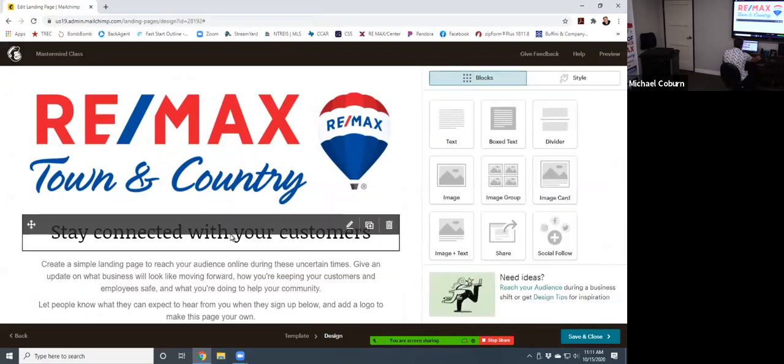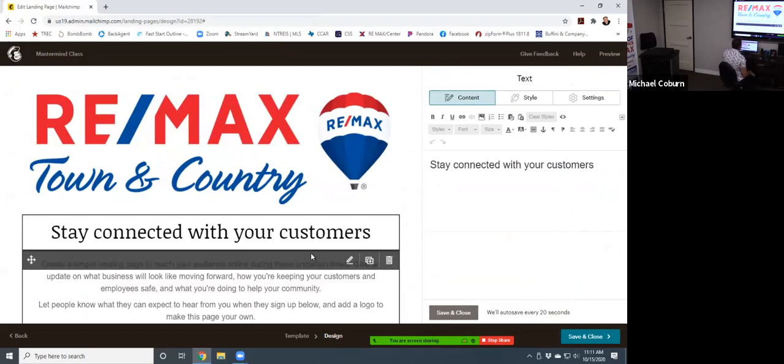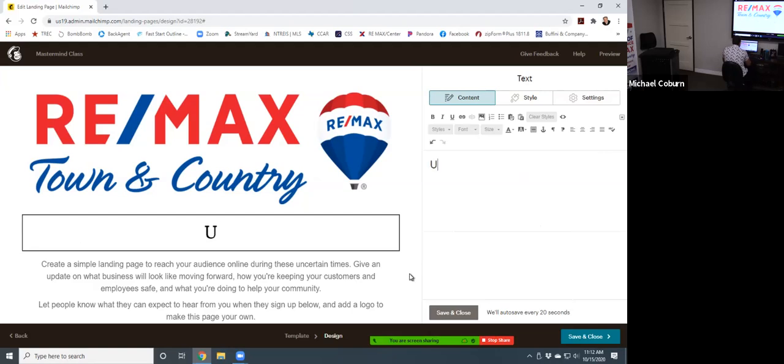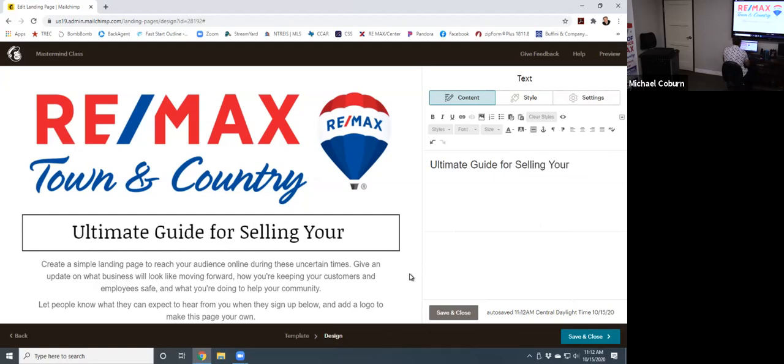So here's your headline, right? It's already there, but you can get rid of it. You don't have to keep that headline. You can say whatever you want to say. What do we want to say in our headline, Steve? The home buyer's toolkit, or let's see, ultimate home seller toolkit. You guys sell your home, yeah, that sounds good.